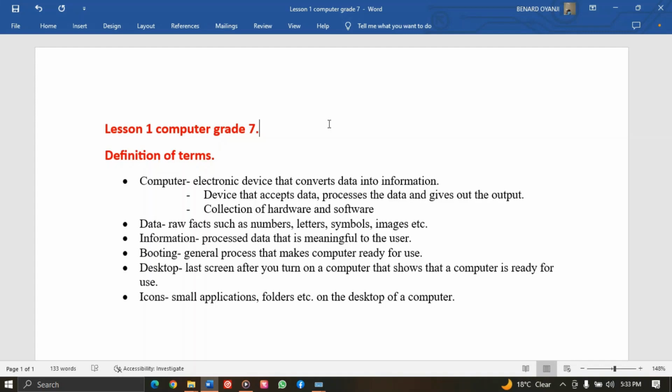Apart from that, we are also going to look at what data is and also what information is. For us to understand the whole concept of a computer, we have to know what data is and what information is. So what is data? Data is just raw facts such as numbers, letters, symbols, images, etc. These are the letters or things that you key in onto your computer using your input devices. Those are what you call data.